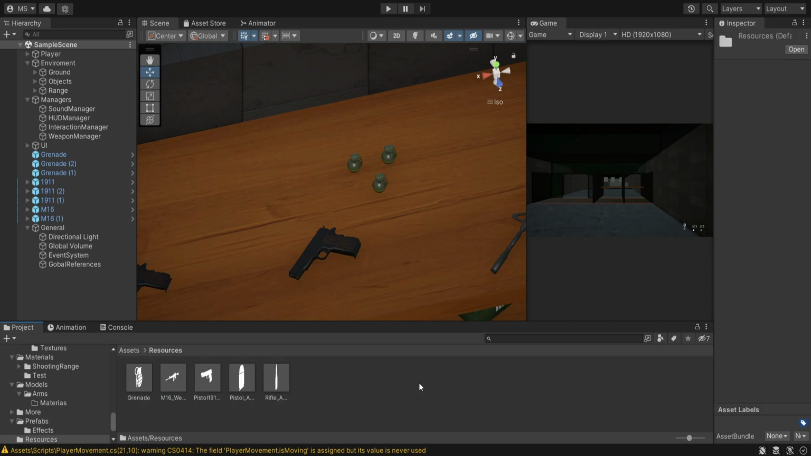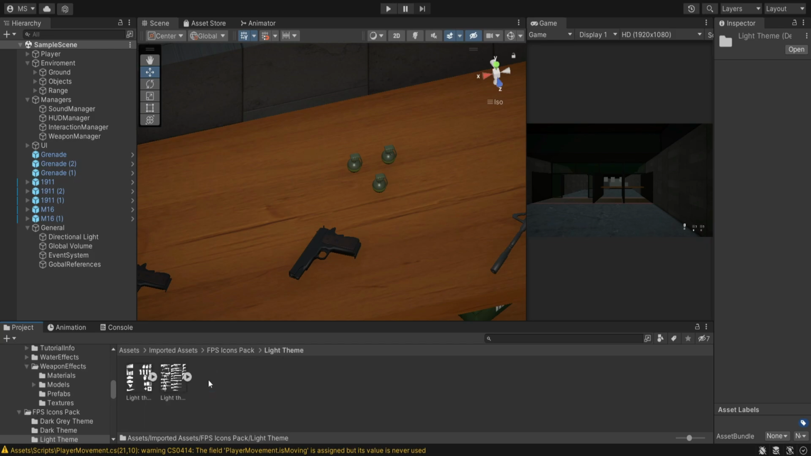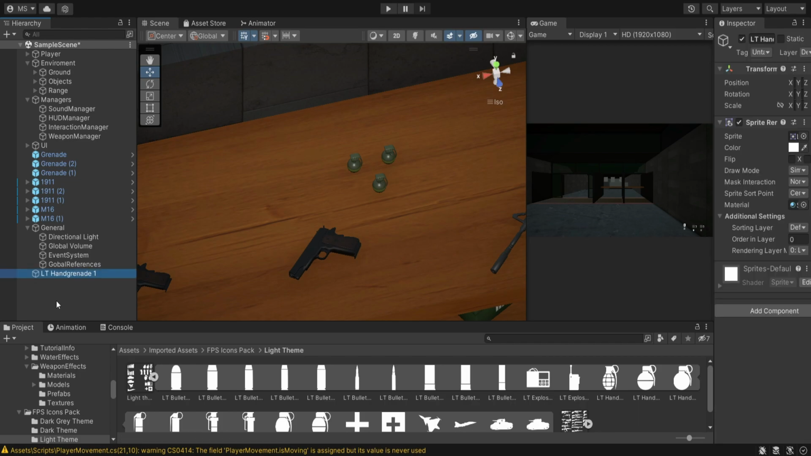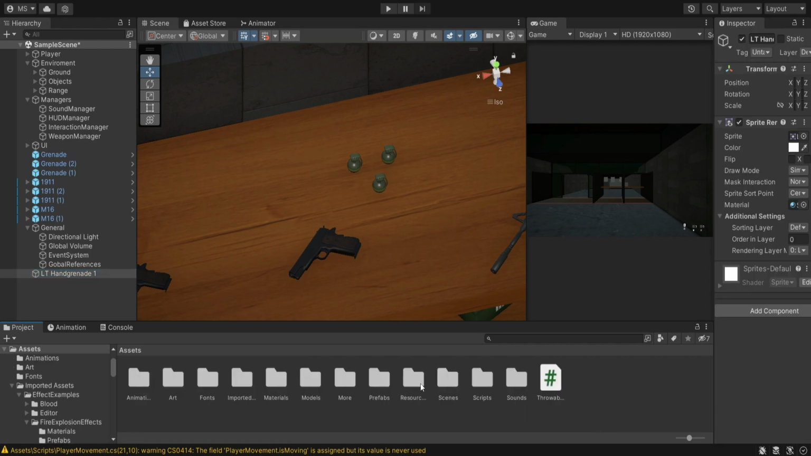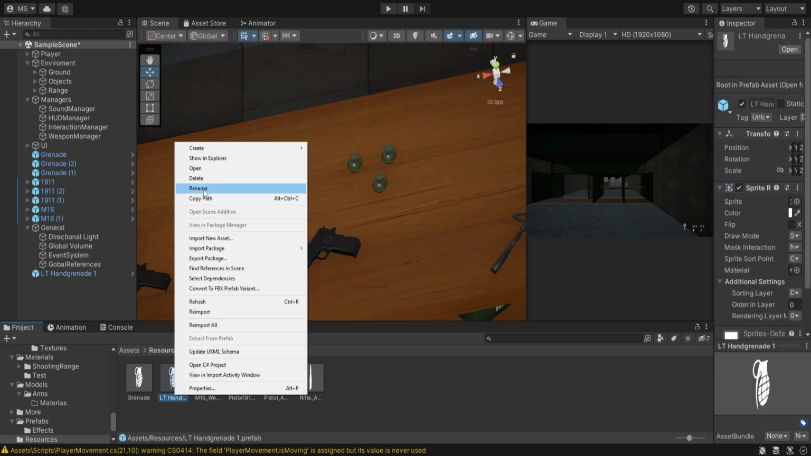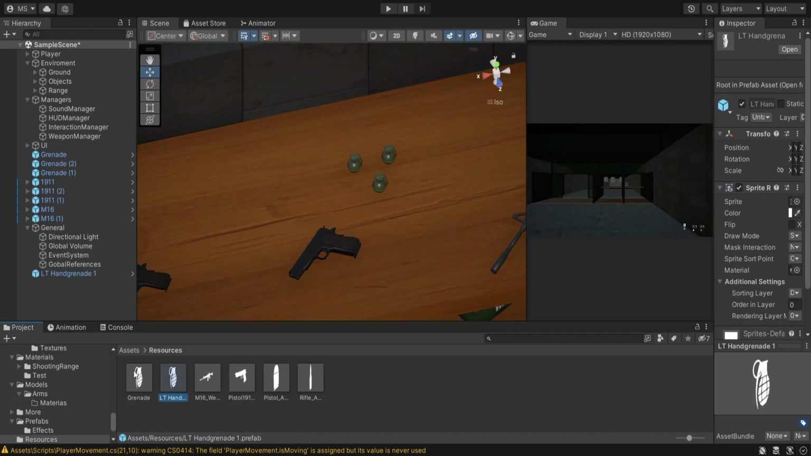So if we go into our resources folder, we can find the different sprites, and I already have this grenade sprite over here. So all I did was go into our FPS icon pack. This is something we downloaded a few episodes ago. So we go into the light pack and we have all the different icons over here. So you simply find the grenade you like, you drag it into the scene, and then you go back into your resources and you drag it back inside, and then you give it a name to be grenade, so it will match the name over here. But I already did that, so I'm going to delete it. And now what will it do?